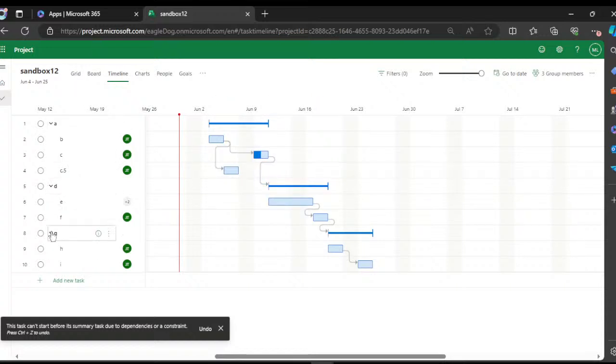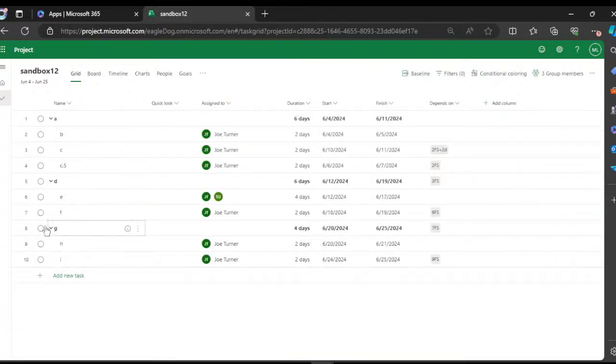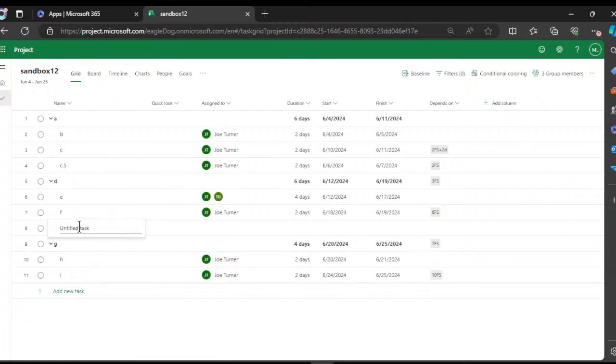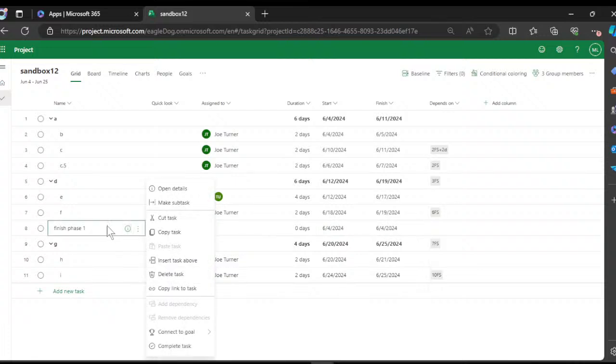Well, we don't have any milestones here. Let's make a milestone. Milestones are also an important concept. So we'll say that once we get past item F, then we're going to have a milestone. So we're going to insert task above, and this will be finish phase 1. I'm going to outdent that, Alt-Shift arrow, and then duration, I'm just going to put 0 days. And so that should show up as a milestone. When it's 0 days, that's what I consider to be a milestone.